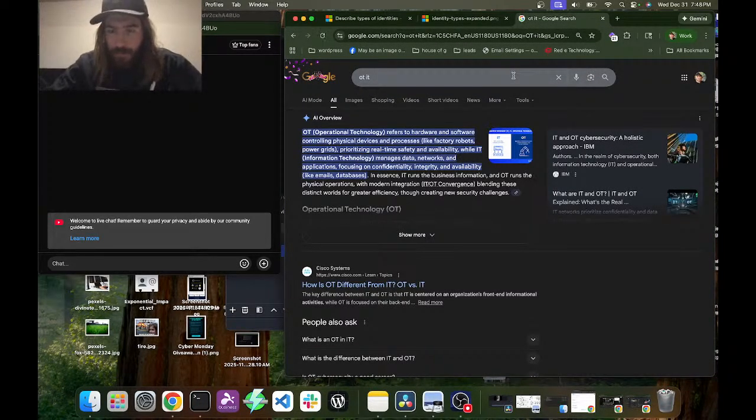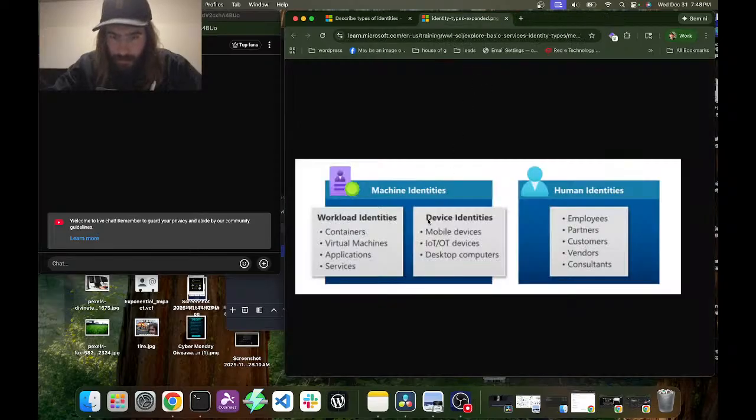When I hear operational technology, I think of industrial control systems, factories, utility plants, a lot of robotics and programmable logic controllers, stuff like that. But Internet of Things devices and operational technology devices and desktop computers. And then human identities are employees, partners, customers, vendors, and consultants.